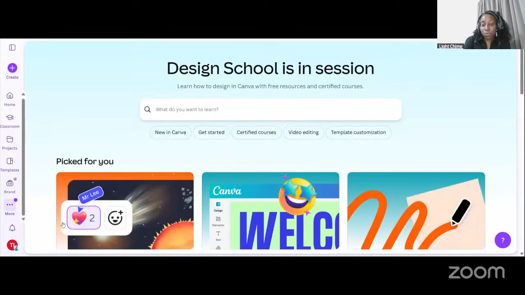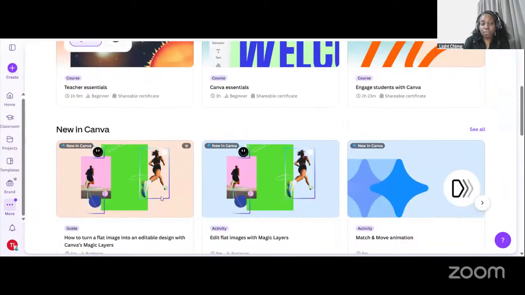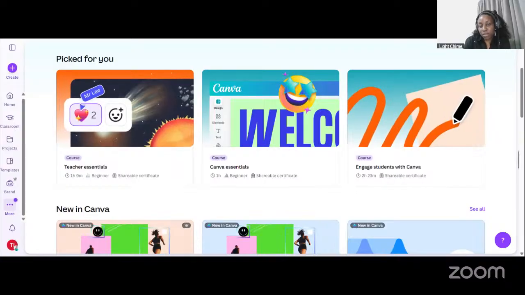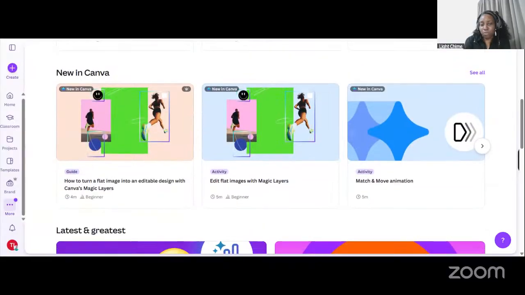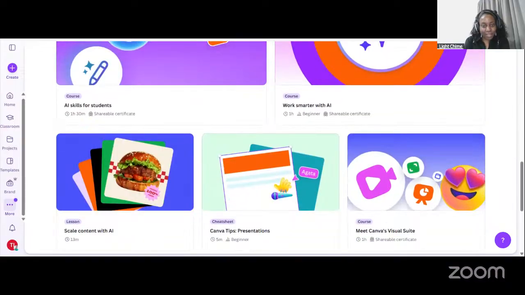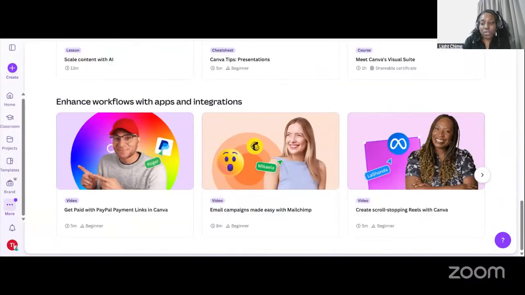We also have design school where you can learn different ways, and I'm going to encourage you to take this course, Teacher Essential, which gives you an idea of different features and how you can use Canva as a teacher. Also, you can try this, engage students with Canva, and most of these courses you get a certificate that you can also put on your LinkedIn, your Facebook, to show that I'm not just using the Canva tool, I'm also doing the PDs. I also have points. I'm also being very intentional about my growth.